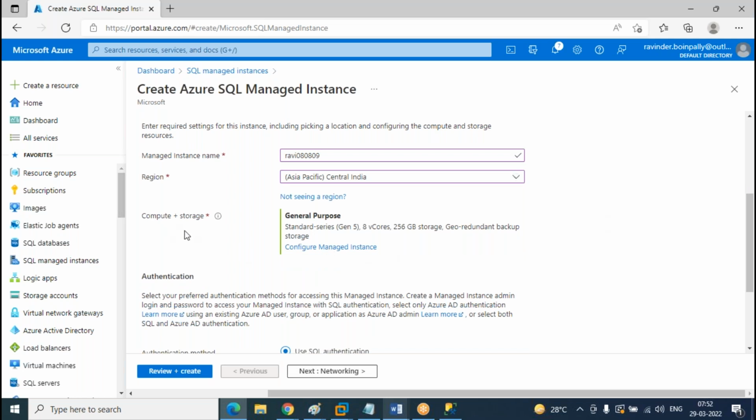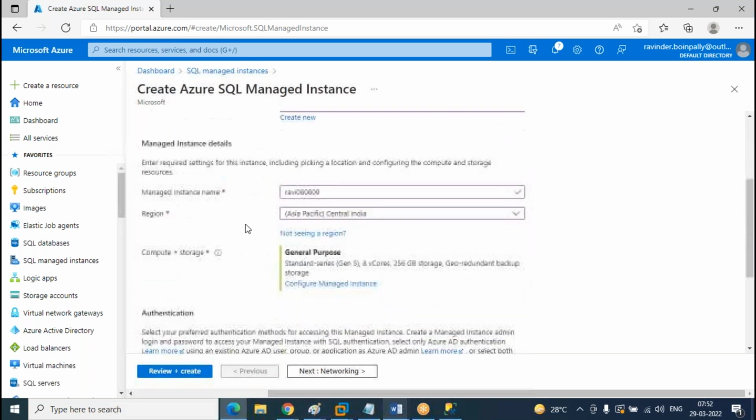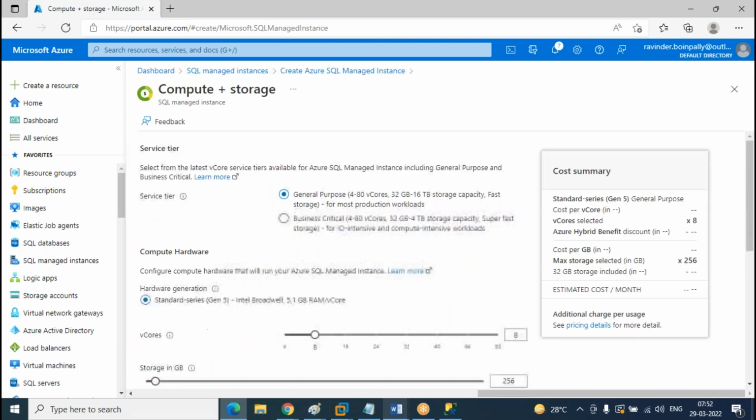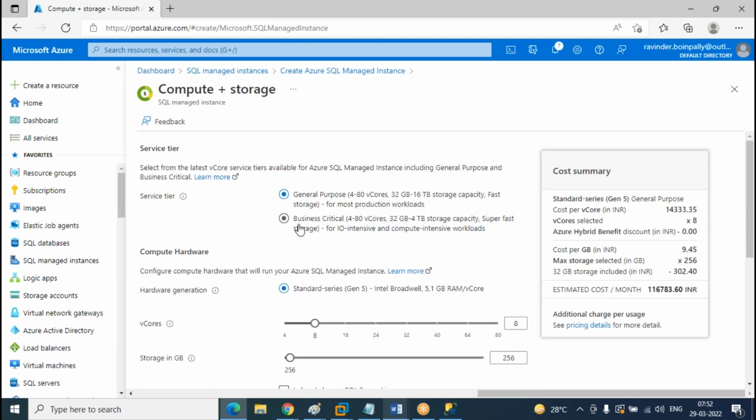Right. See, compute and storage, you are creating at the service level, in fact. Here you have general purpose and business critical. What is general purpose? It's standard, it doesn't get the great IO power, but CPU and memory you'll get what you wanted. Business critical, again, you get the premium SSDs, and storage is super fast.